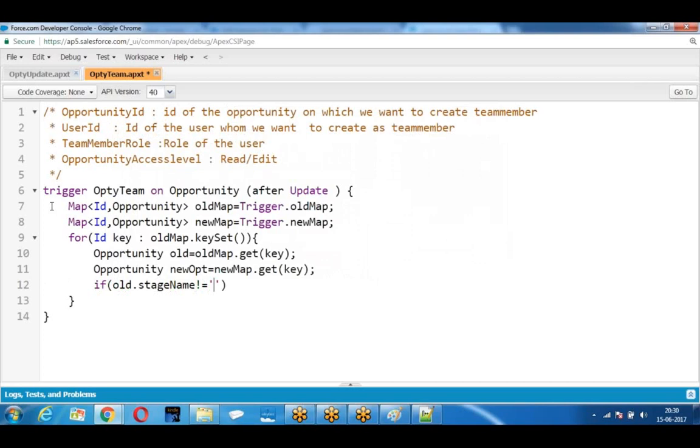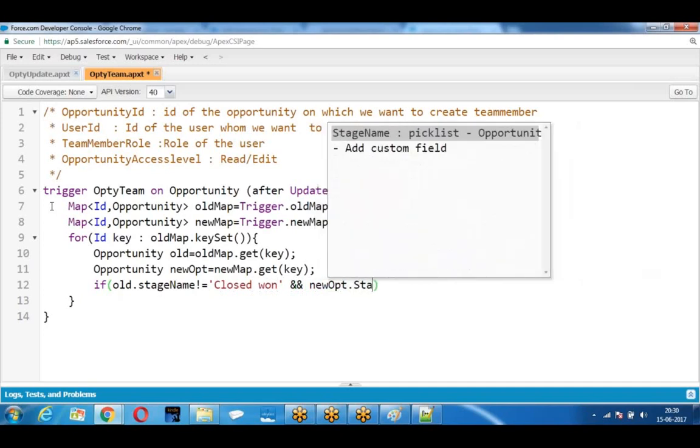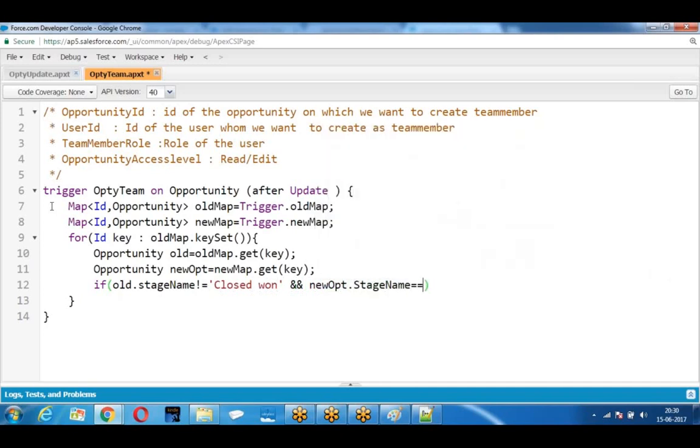If old dot stage name is not equal to closed one, and new dot stage name is equal to closed one, then what do I want to create? I want to create an opportunity team member. So how do you create an opportunity team member?